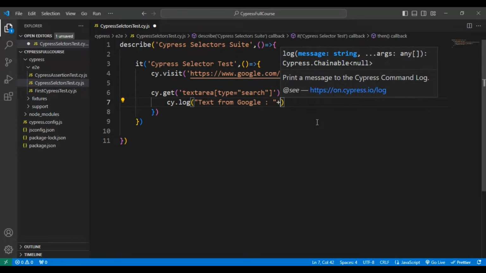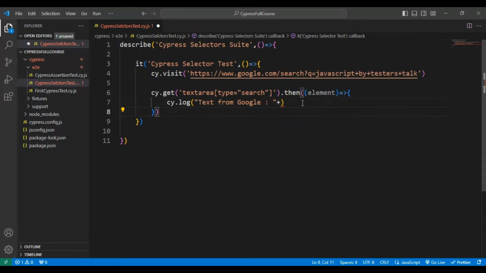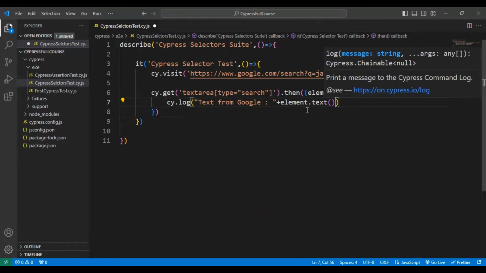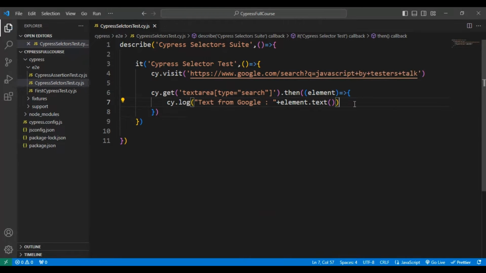So that's it. And I will use the plus operator to add the text. So I will take this element variable, and here I will call the method called text. That's it, guys. Now our test is ready.